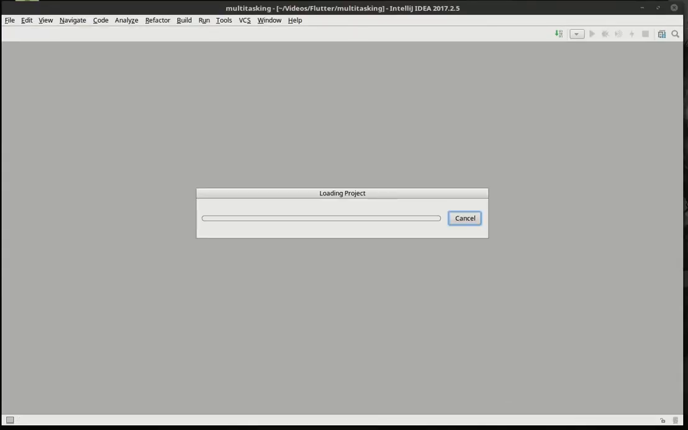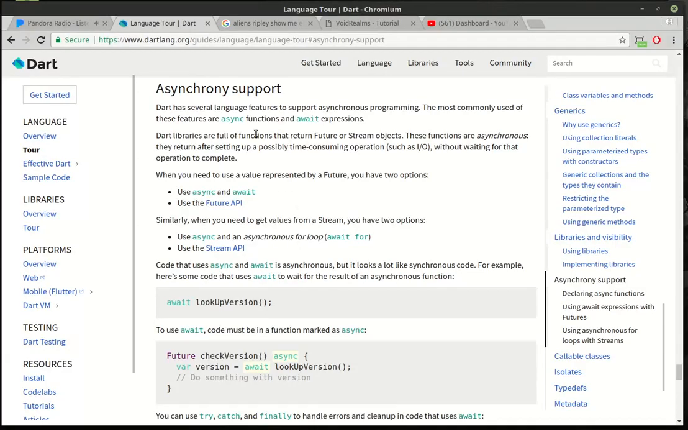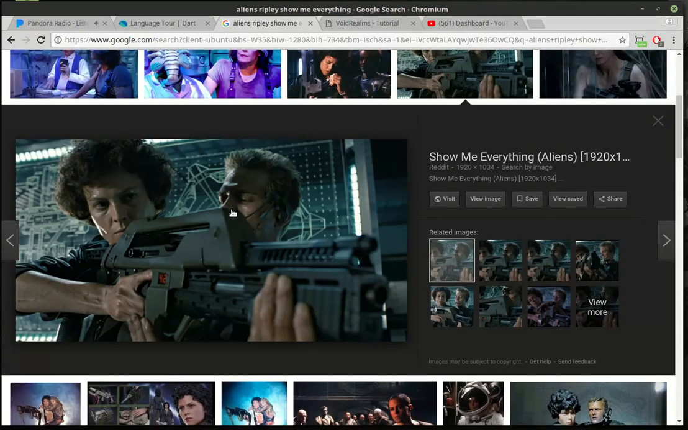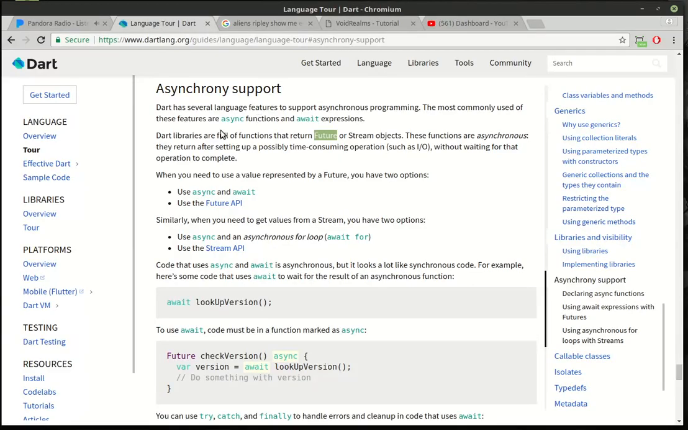And honestly, I wasn't really going to cover this because I'm kind of chomping at the bit to actually get into Flutter, but it is a part of Dart and it's going to be heavily used. A lot of the I/O functions work with futures and streams objects. And in the words of Ripley from the movie Aliens, you started this, show me everything. If you haven't seen that movie, it's like one of the best movies of all time. Anyways, let's just dive right in here.